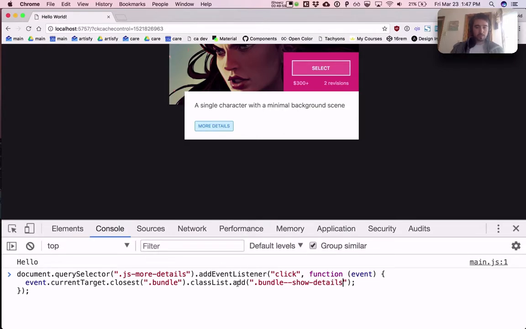Now what I could also do, instead of just adding this, oh, we don't need the dot, because otherwise it would add the class with the dot, but classes have dots before them to show that they're classes. I don't want to get into that, but you don't need the dot. Okay, so the other thing I could do is get the bundle and then go in and find the particular details, right? So I could do query selector details, and this is just another way of doing it.